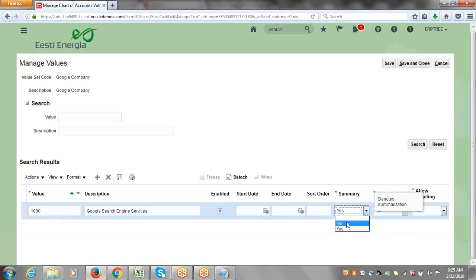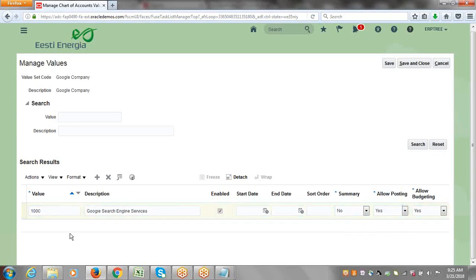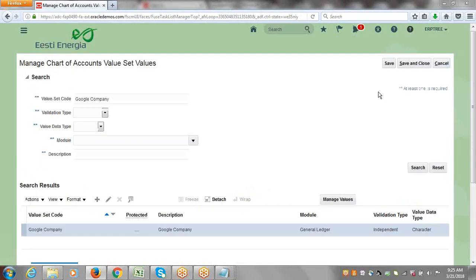By default, the system is selecting no only. You can accept, because we want to create transactions with this company. So remember, if you set summary to yes, the system will treat it as a parent value, and that value cannot be used to record any transactions. Okay, that's all. Then click save and close. It's taking time. Fine, done. We created one value.